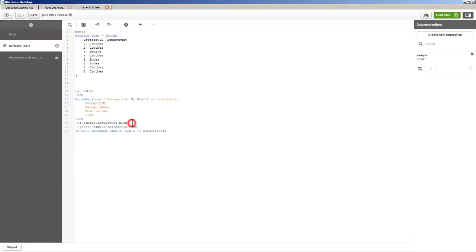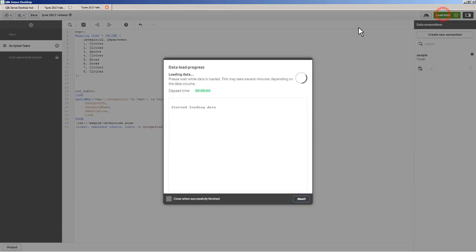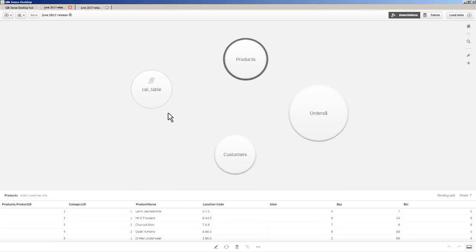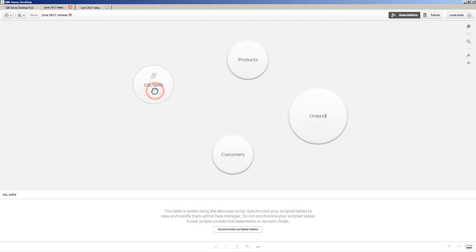Okay, and because we're using QlikSense, we're not using this type of reference, we're using the lib reference, so we're going to use that, and you can see I have the folder called sample already created, and that's how it's going to reference that table. So what I'm going to do here is load that data, and I'm going to go back to the Visual Data Preparation view, and you can see that it displays the cat table.